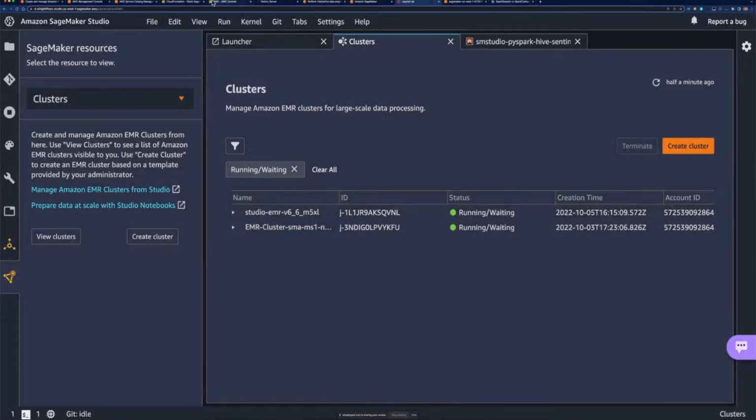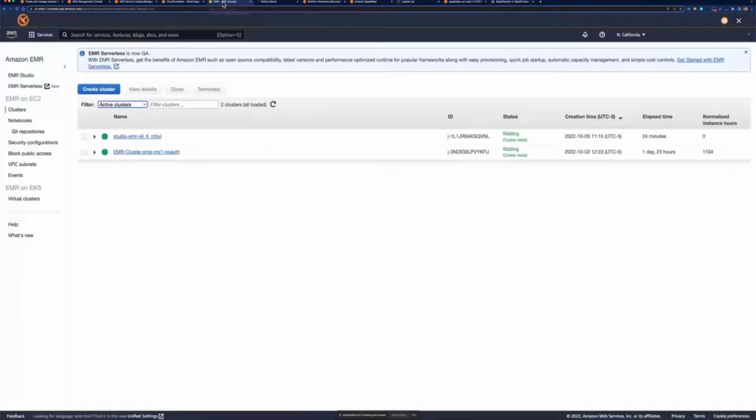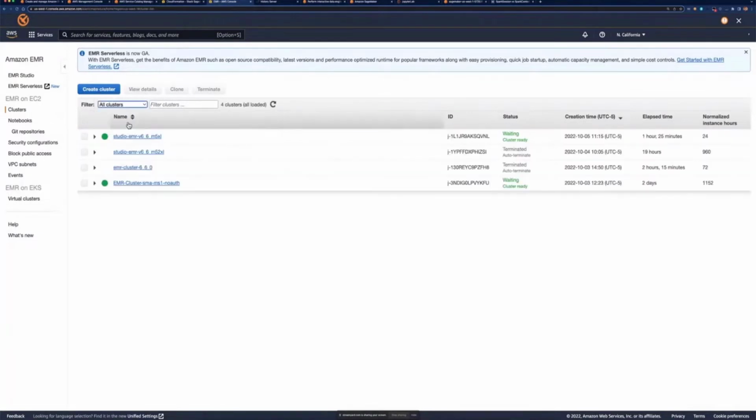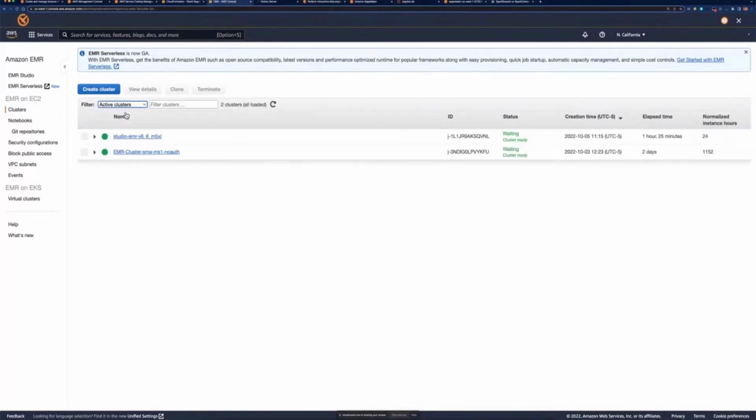So let me just quickly hop up to the EMR console as well. And so we'll see, if we look at all clusters, that some of these are terminated. Right now we have 2 live clusters, or what we call active clusters. And so here we are, this is the EMR console view.